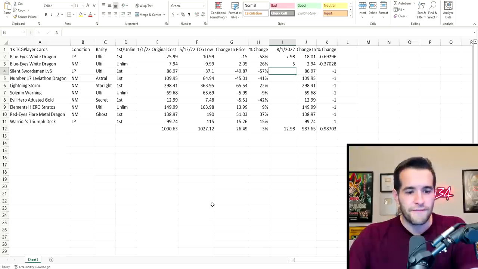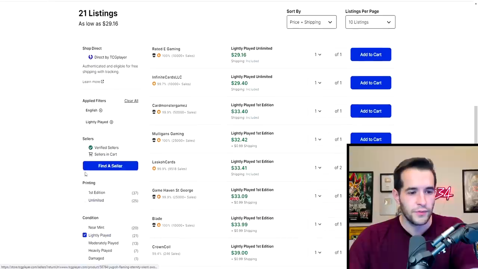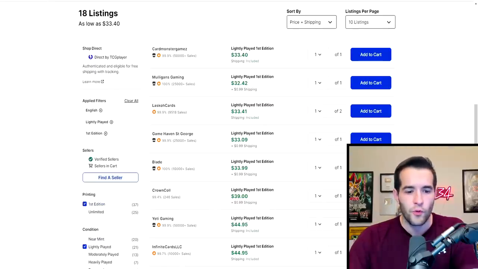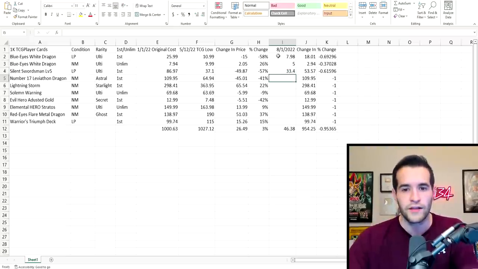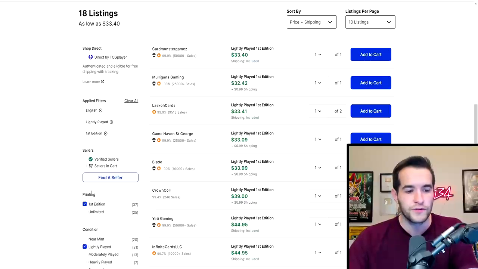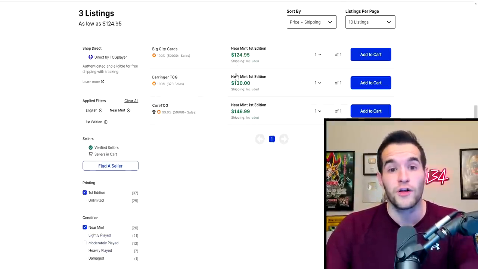So we have Ulti First Edition. Let's see what this thing's at. I kind of want to see what the near mint would be, but we'll start with the lightly played. 3340. So it's gone down a little bit even more. 3340, not looking too good. Let's see what it would be if it was near mint. I want to see what that would be. See, look, it'd be $124.95.